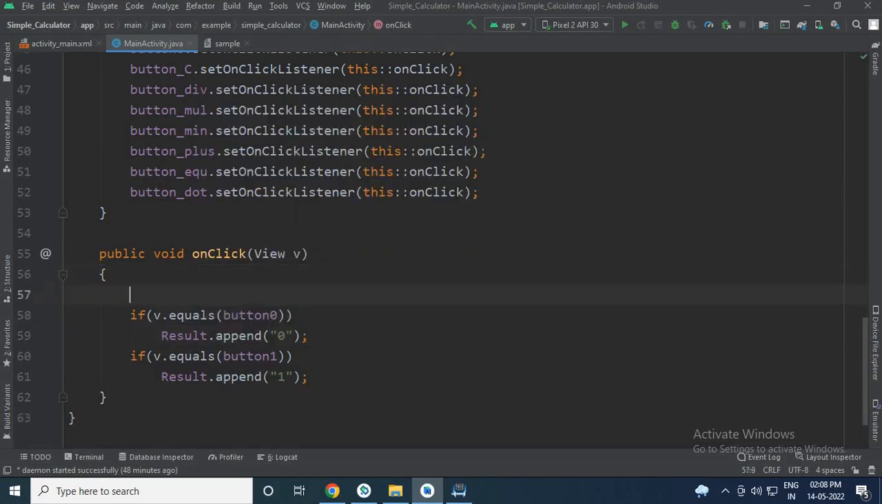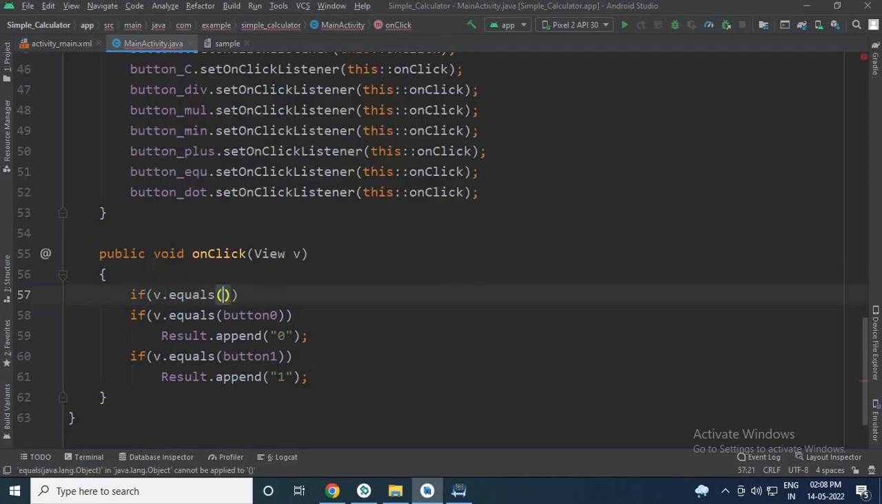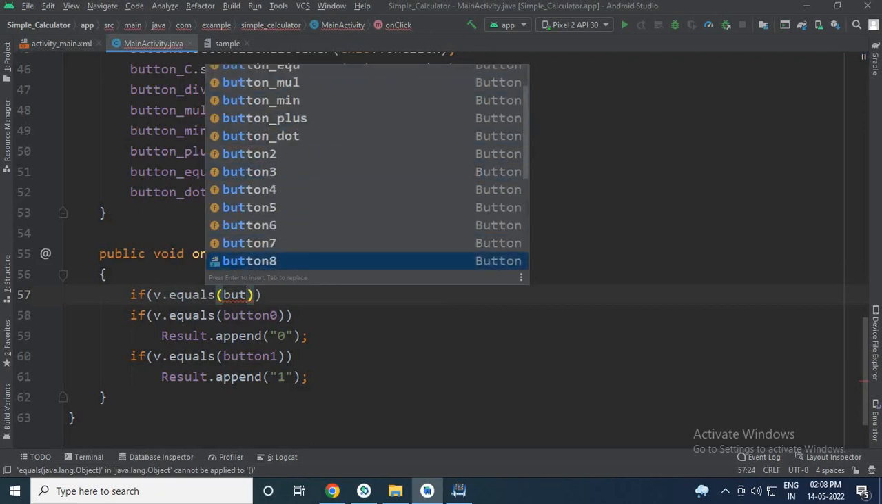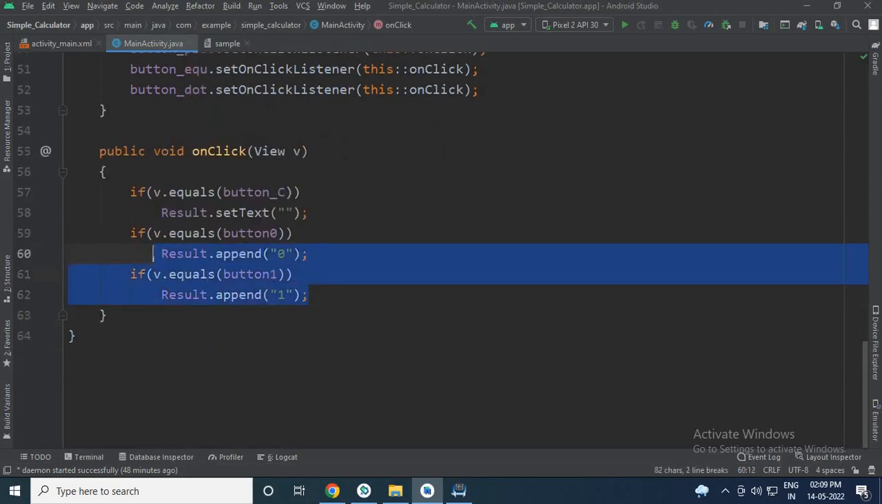But if the view is equal to which one? Button C. In that case we are going to use result dot set text of nothing. That means whenever the button clicked is C, which stands for clear, whatever text is there in the edit text has to be cleared. That's why result dot set text is used only for button C. For other buttons, you're going to use append.